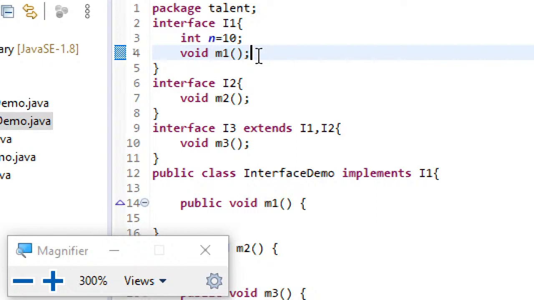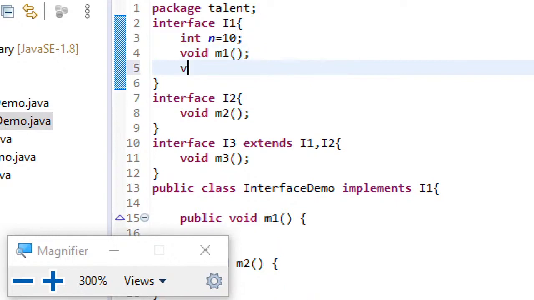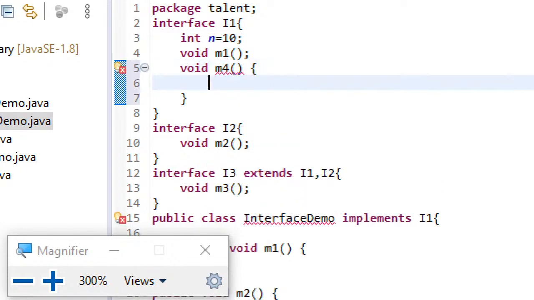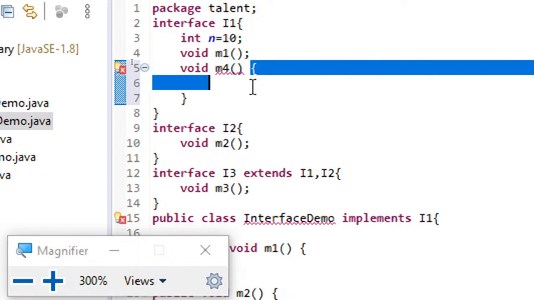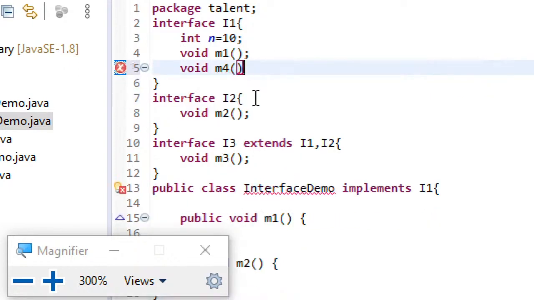Understand the point? If I am adding a new method, let me do it. Suppose I am just writing void m4. I'm just writing a small method. Now what happens if I try to add a method void m4? All the classes that have inherited this interface must and should add a body. That means, being a programmer, I must go to all the classes which inherited this interface and add a body for all the classes.